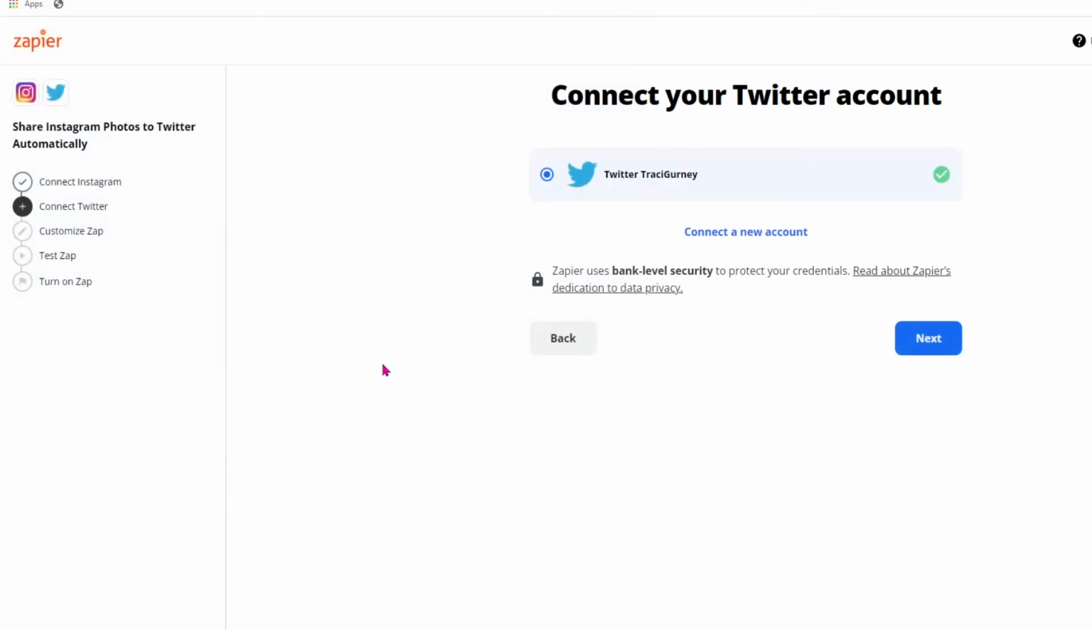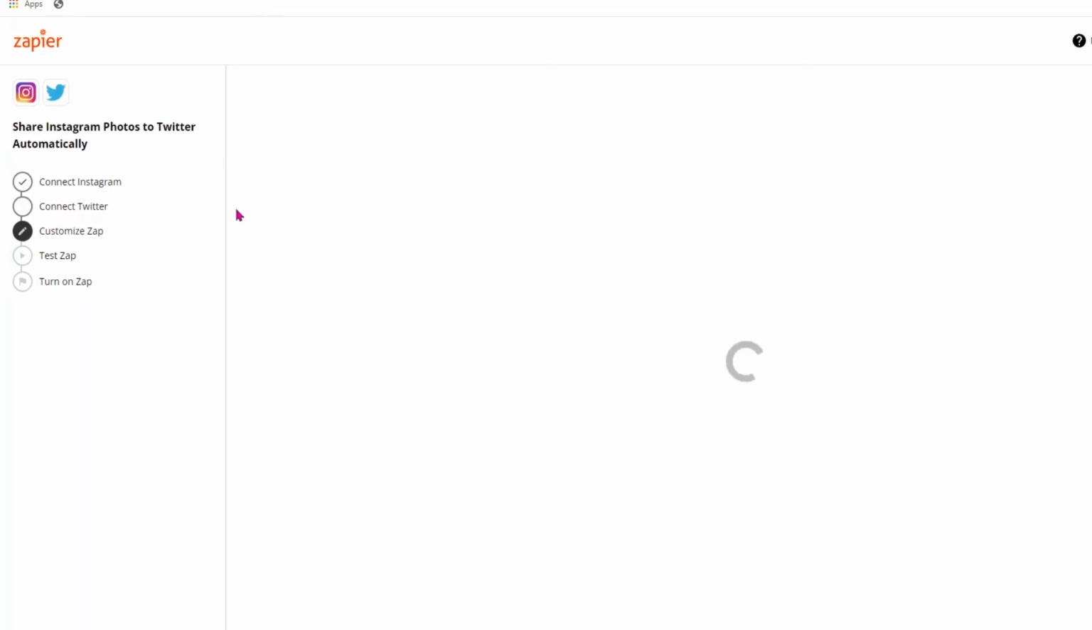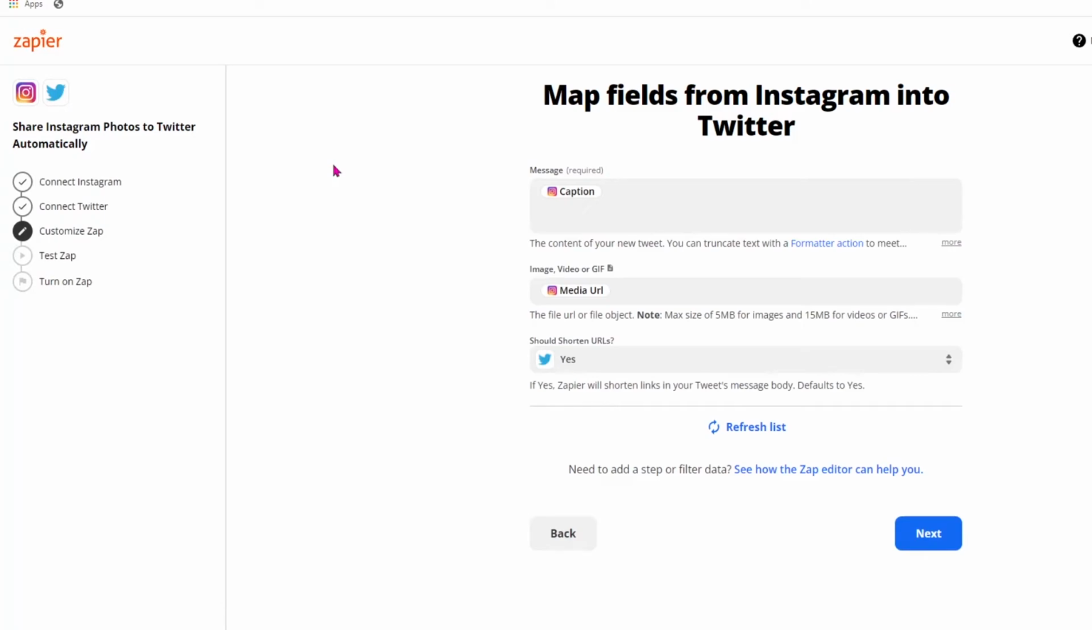Now we're just going to customize the Zap that will make sure that everything talks to each other properly, and we'll test it and then we'll turn it on. Now I'm going to decide what my message will say. It could be my caption. Maybe it's my username. Maybe it's my URL, whatever you'd like. And then this is what we're going to send, and it is going to be the media URL. Should we shorten our URLs? I'm going to say yes. So we're good with that.